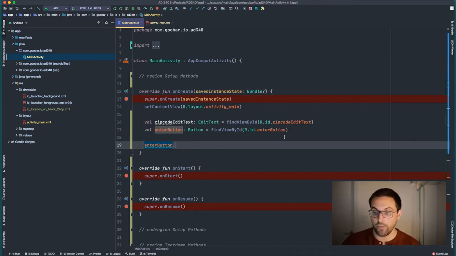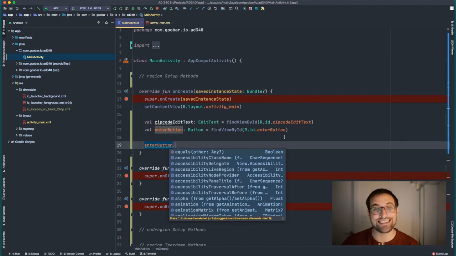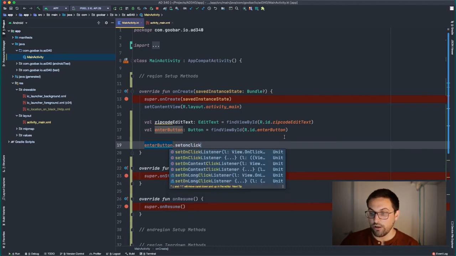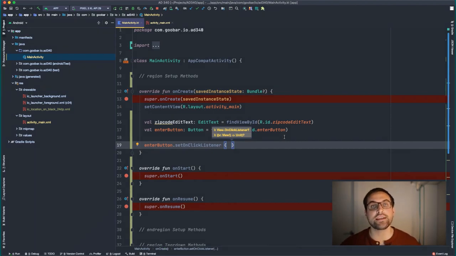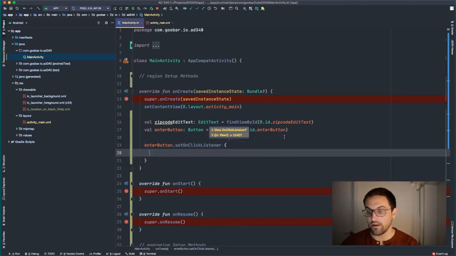So to do that, we hit dot. The dot access syntax lets us invoke a method on an object, and then we call setOnClickListener. And you have two options here. They're both effectively the same. The easier syntax is to use this syntax here that has an open and curly brace. In the Kotlin world, this is known as a lambda. Within this lambda, we can now define what happens when our button is clicked.